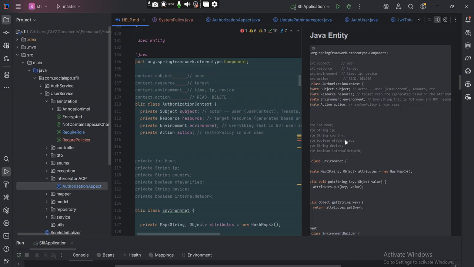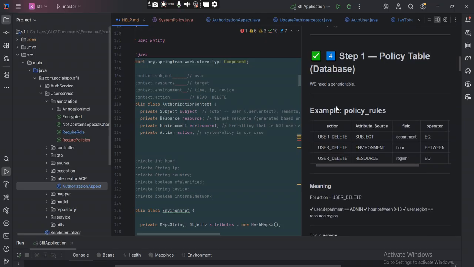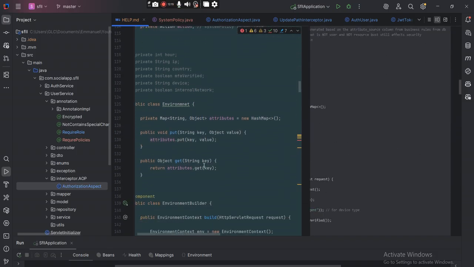The environment is everything that's not the user and not the resource. And then we're going to have the action, which in our case is already the system policies.